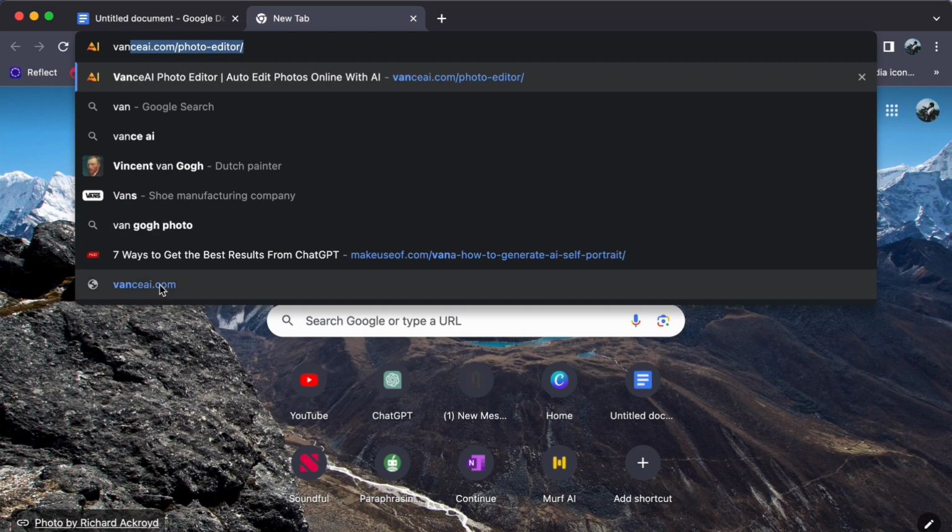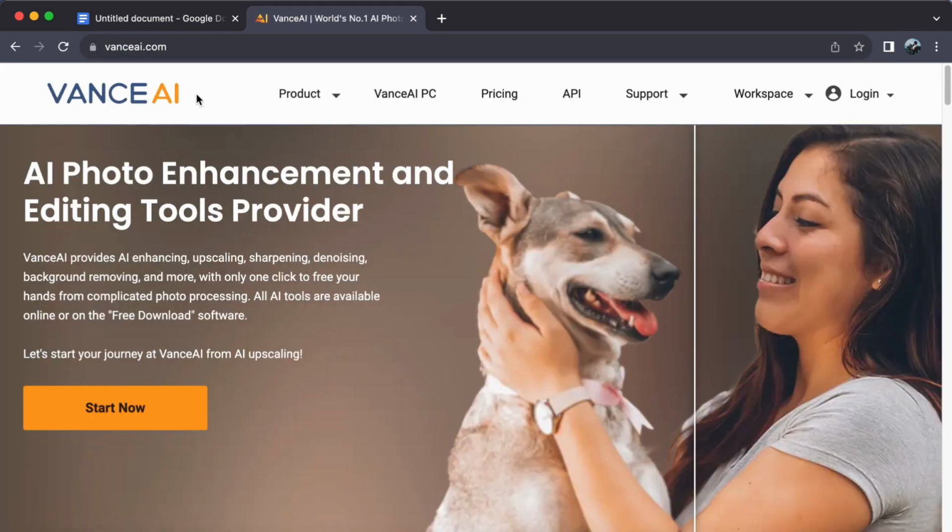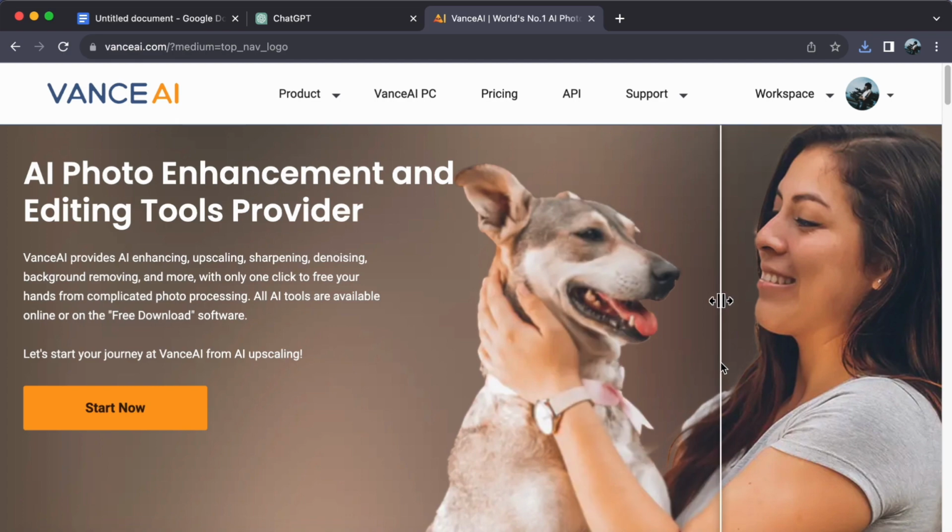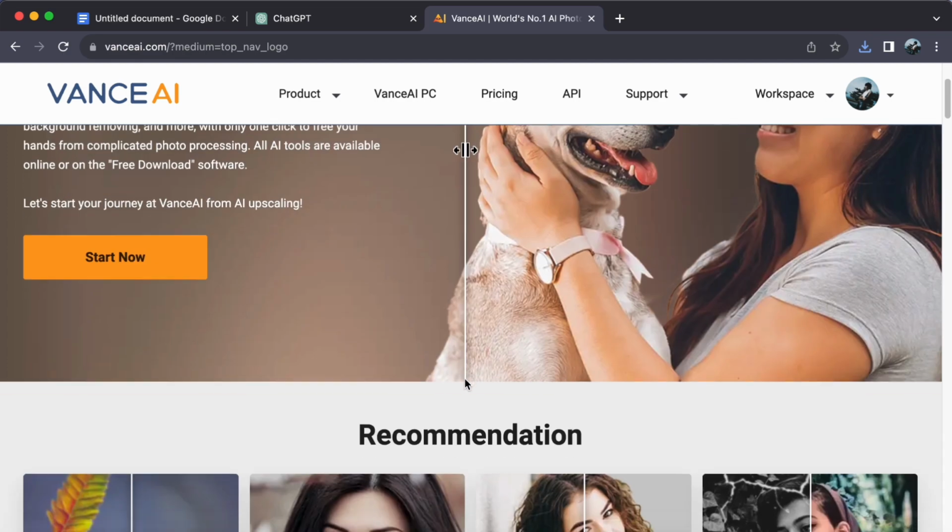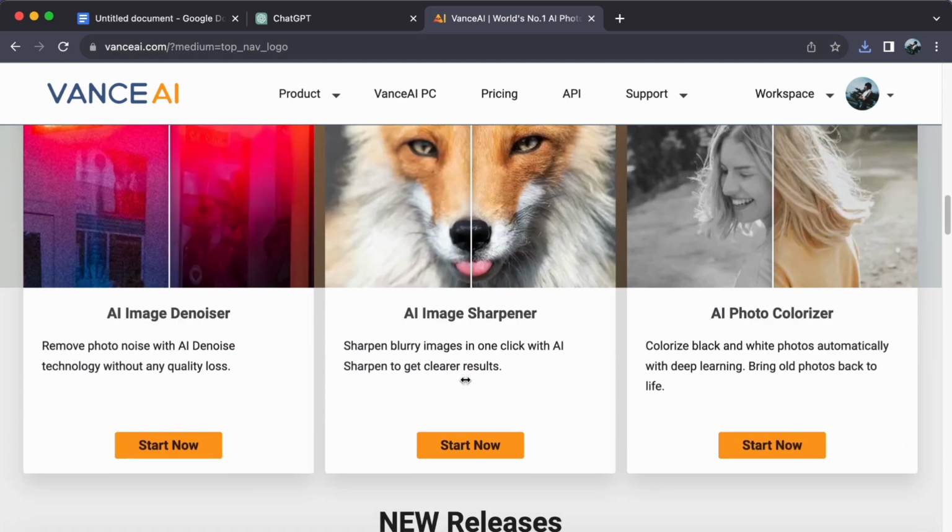Step 2. If you haven't already logged into your Vance AI account to access its powerful features, I suggest you do so. Step 3. Scroll down to explore the array of capabilities Vance AI offers. Choose AI Photo Colorizer and click on Start Now.